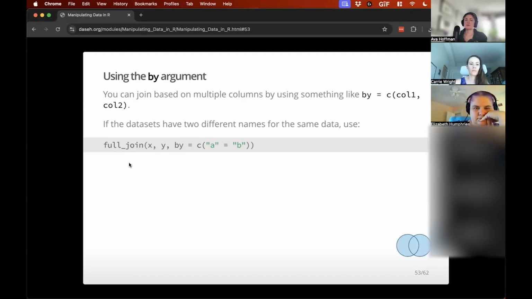And so if I'm joining data sets X and Y, I could say by equals, and then provide it this kind of funky notation here. I want to say, all right, what's the column of interest on X, which, let's call it A. And then what's the column of interest in Y? It's going to be B. So it's basically telling the join, treat A and B as the same and join based on that.